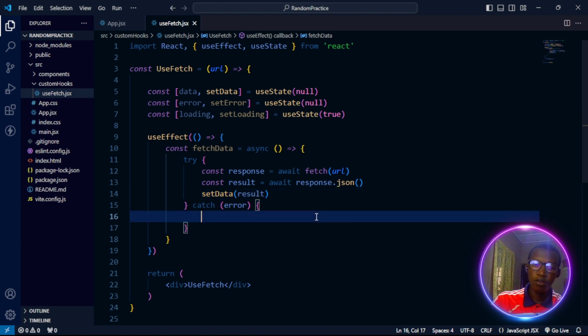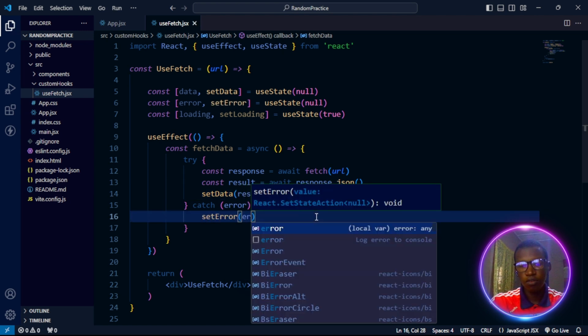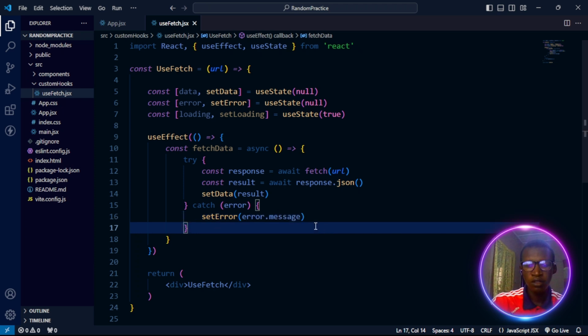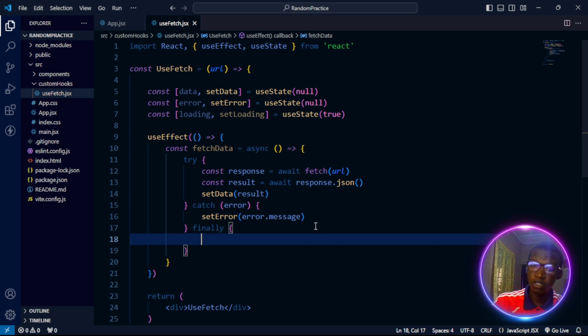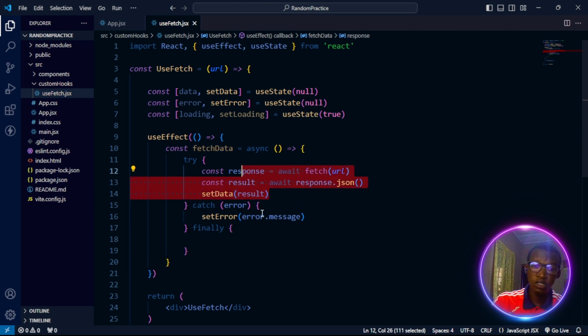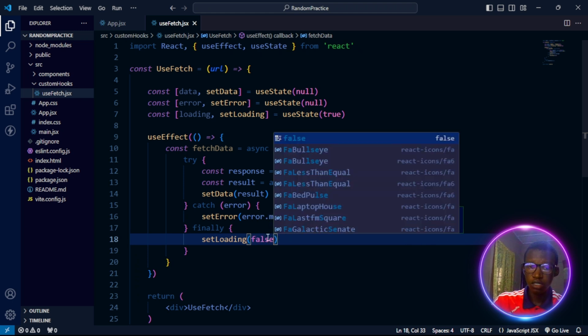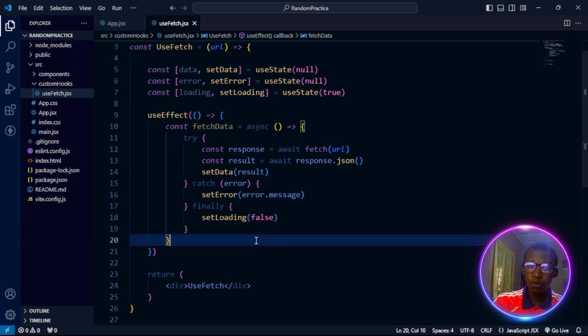Then to account for error, we can just set our error to be error.message. Alright, then we should also include a finally that runs regardless of whatever happens. If we get the result or if there's an error, what do you think we're going to put here? We have to set our loading to false. We don't want it loading forever. So we set our loading to false, and we're done.